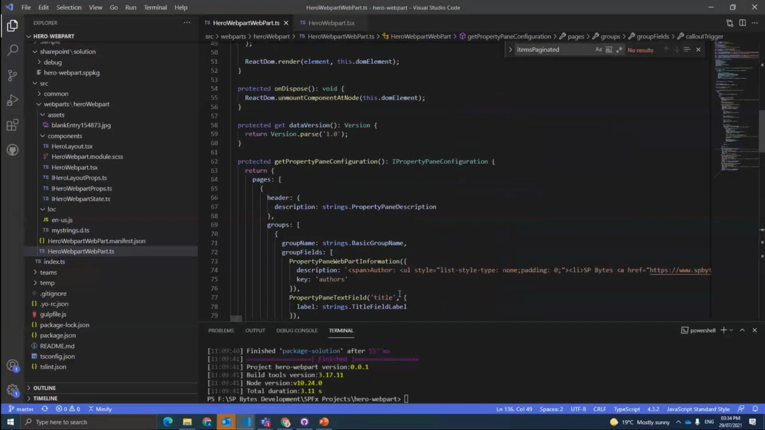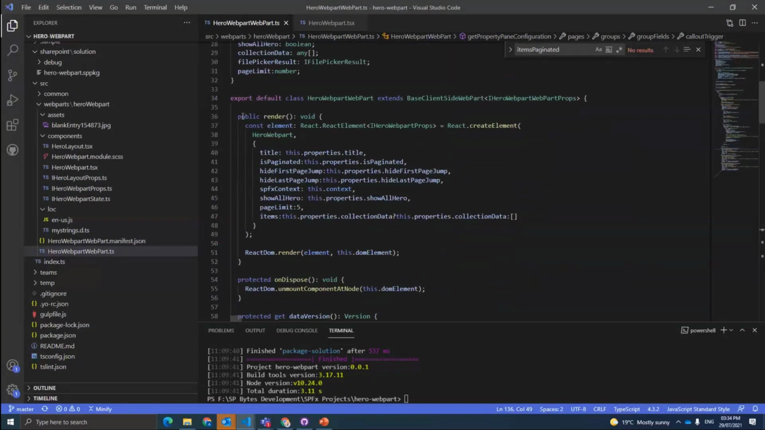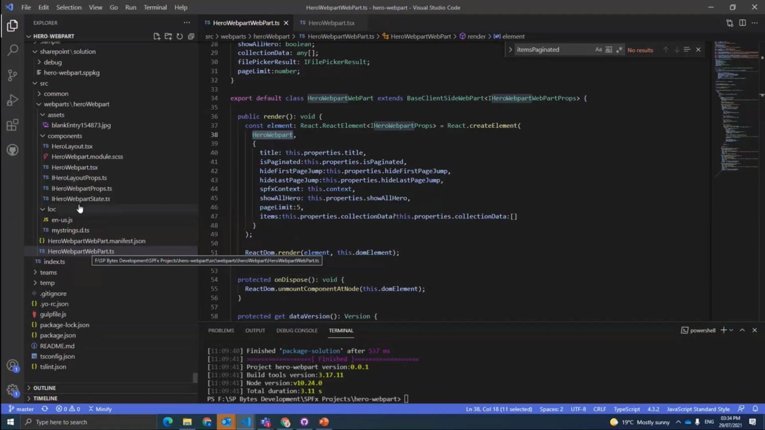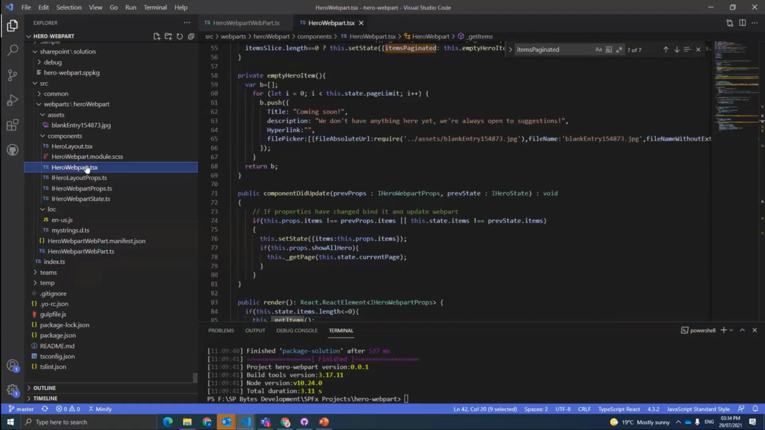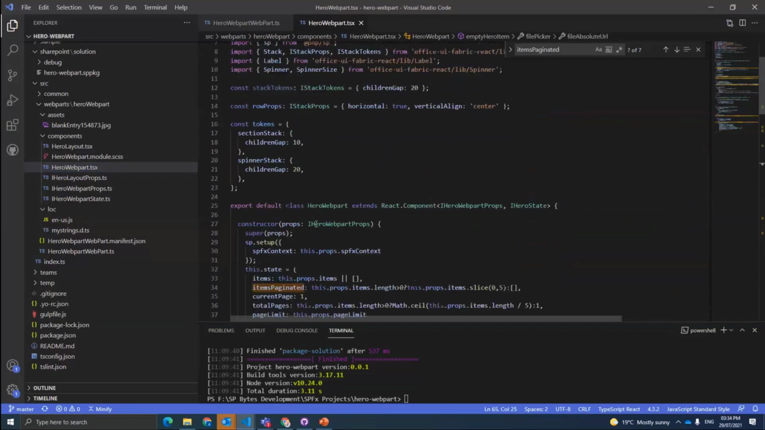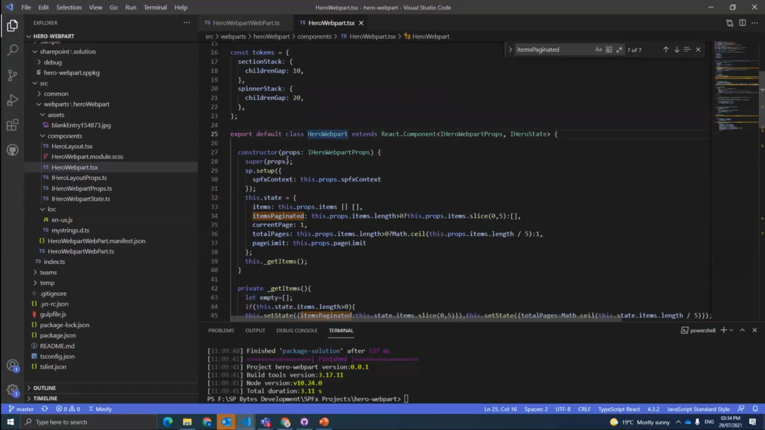So when it comes to rendering, it will basically call our hero web part, which is this one here. I know the naming is a little bit confusing. I initially named it hero web part, not really thinking that actually it's going to add a web part to it as well. So it's hero web part, and then over here, hero web part. But at that point, when I noticed I was a bit too far in, so I've left it as is. But basically, that will then call this code.